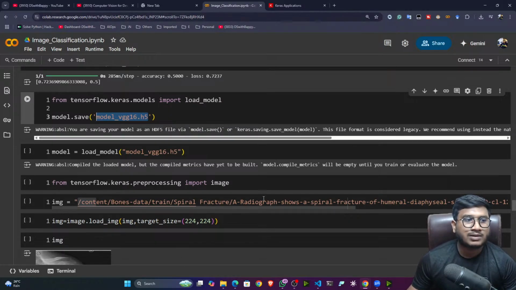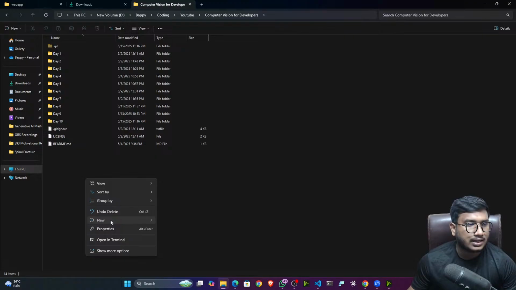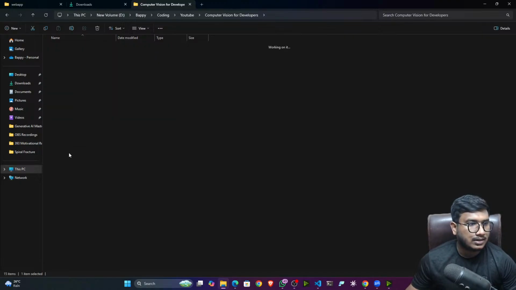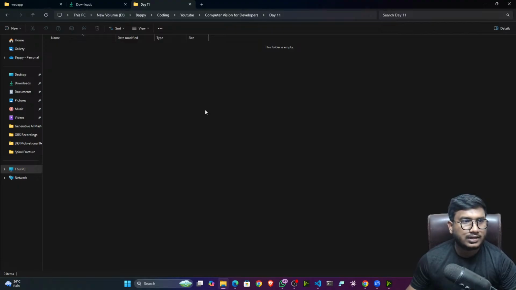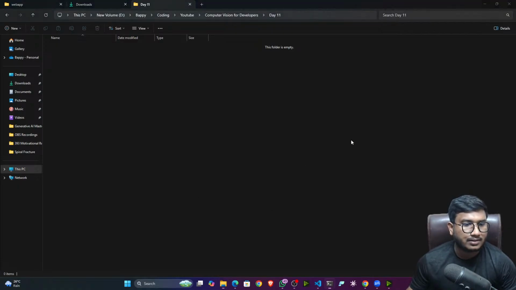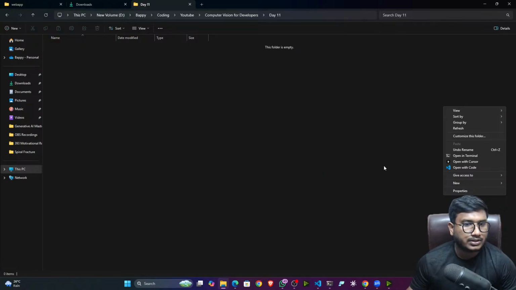Now let's set up everything on our local machine, guys. I will open up my folder. This is my computer vision for developer folder. Inside that, I'm going to create a folder called day 11, and here I'll be writing all of the code. First of all, let's open up my terminal. Now I'm going to open up my Visual Studio Code.